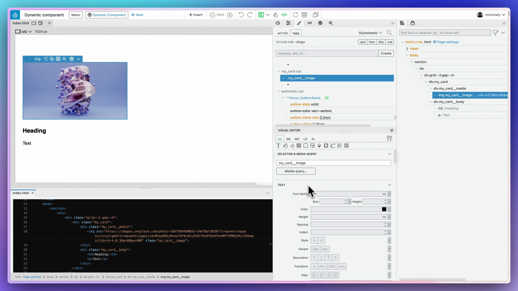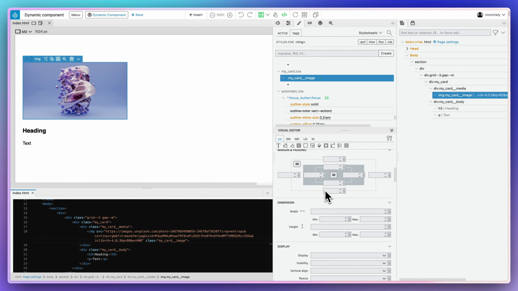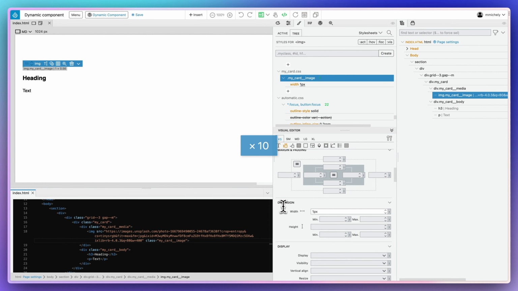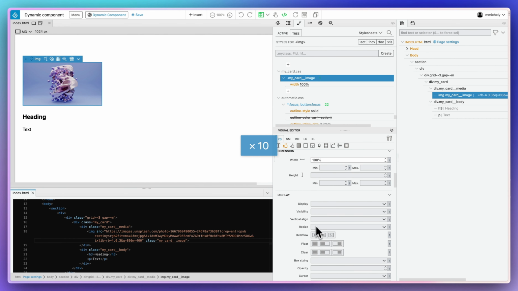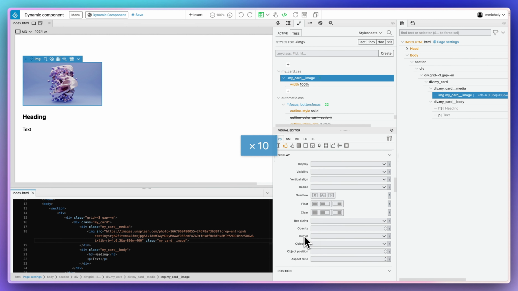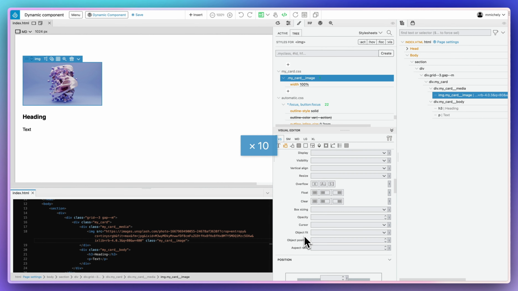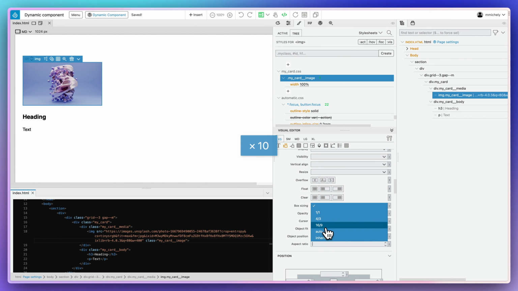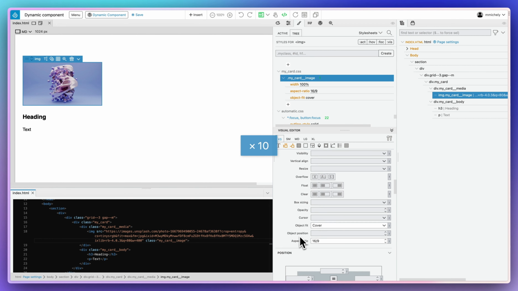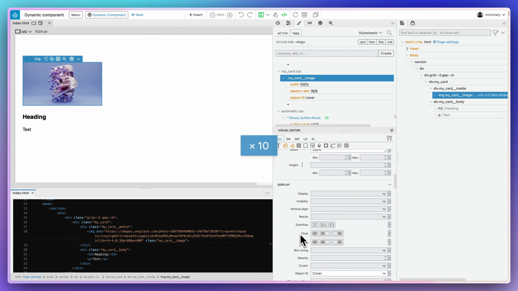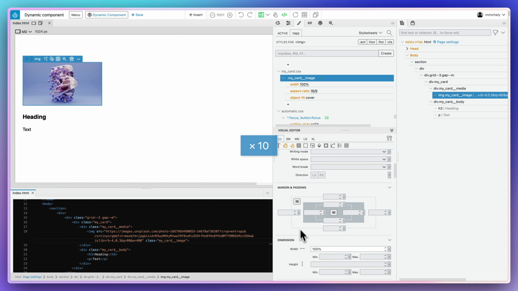Let's make a little bit of styling here with 100%. What's that? The overflow, no, the aspect ratio 16:9. Object fit cover. I think that's it.